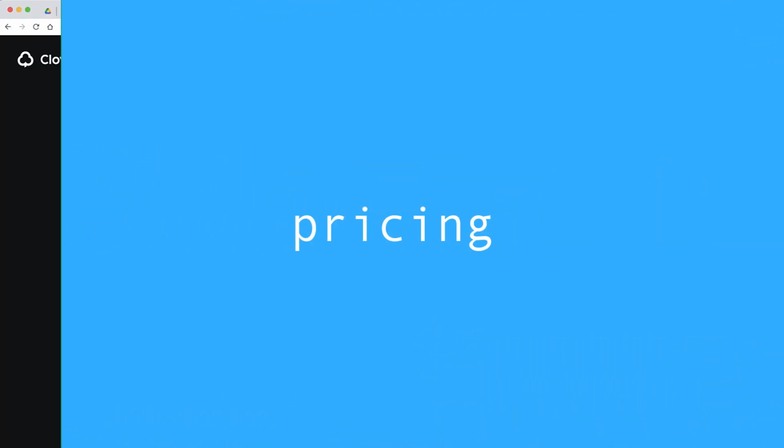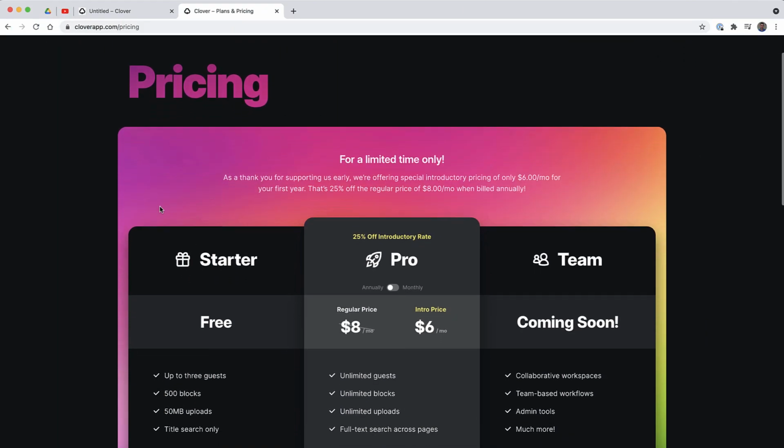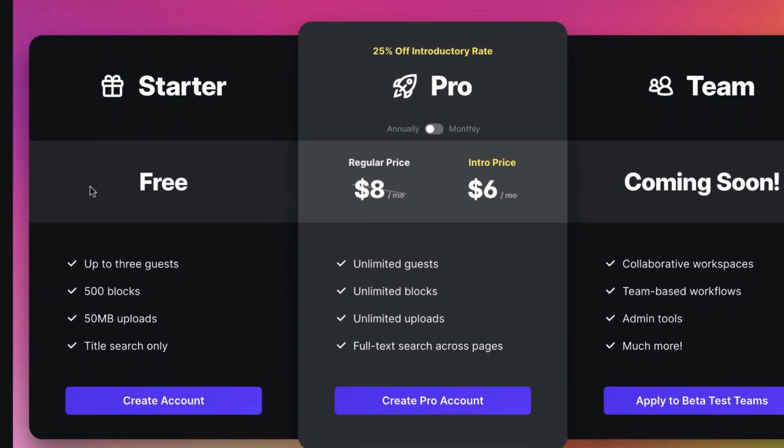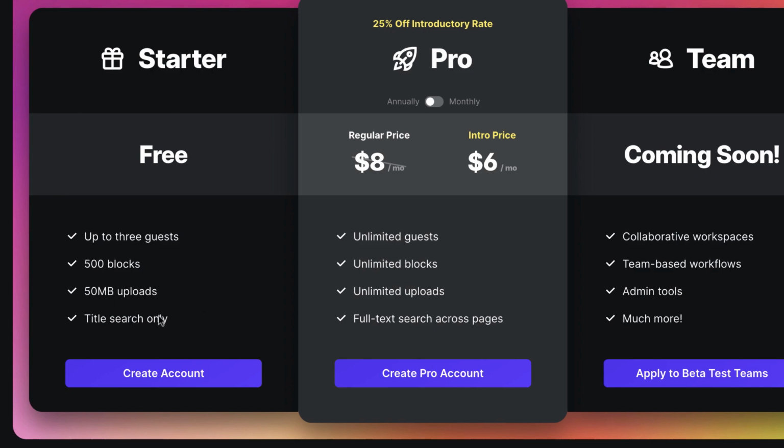Now, let's first take you to the pricing. Now, the pricing is fairly reasonable, sort of basic, sort of setup pricing. So at the moment, they've got a free plan. So that's good for up to three guests, 500 blocks, very similar to how Notion launched, and also 50 megabytes of uploads. There's also title search only. So this plan is reasonable to get you started. But if you did commit to this, then you're probably going to find yourself in the pro plan fairly fast.